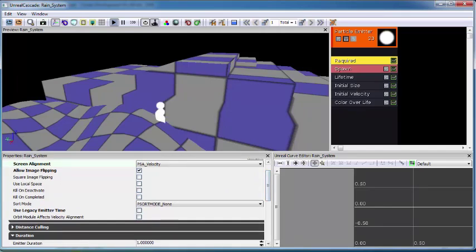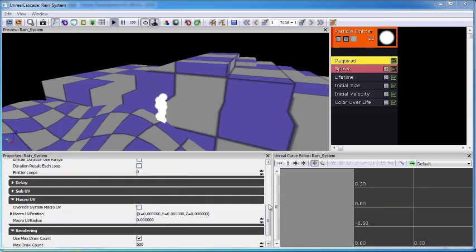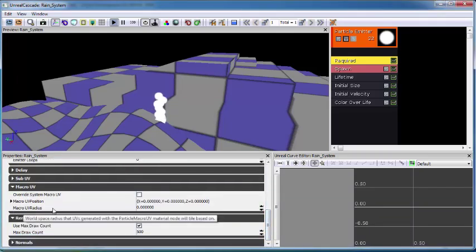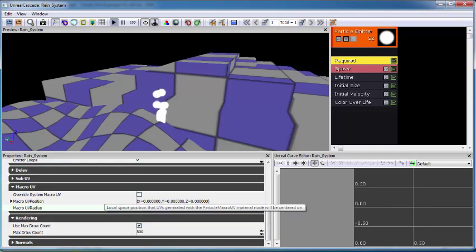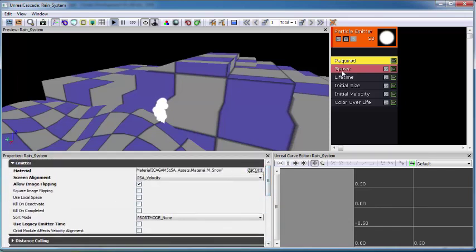So the next thing we want to do is set the emitter duration to 2, and we're going to set the macro UV radius to 1000. And that pretty much does it for the required fields.